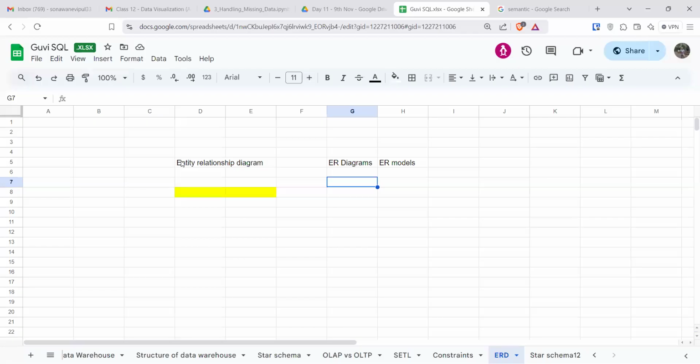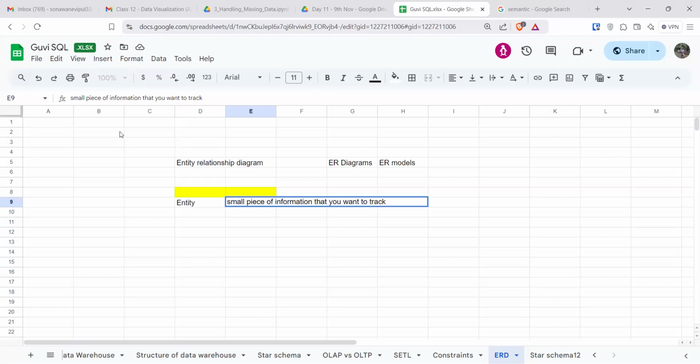So let us again, just like the way we looked at the vocabulary and terminology associated with the relational data model, quickly walk through the terminology associated with the entity relationship model. The first terminology that we have to be familiar with is entity. To begin with, an entity is nothing but a small piece of information that you want to track in the database.